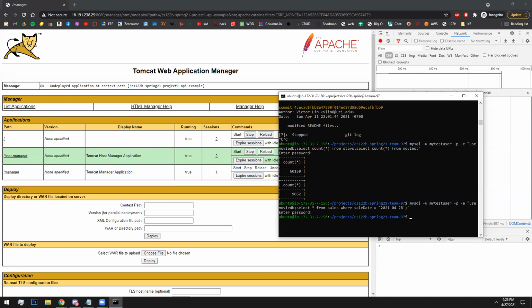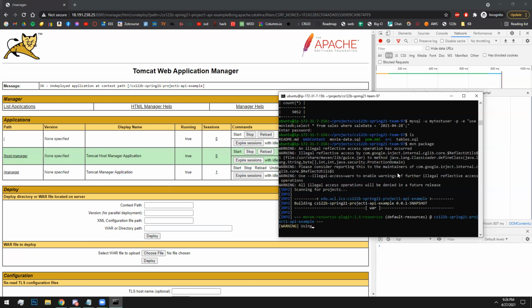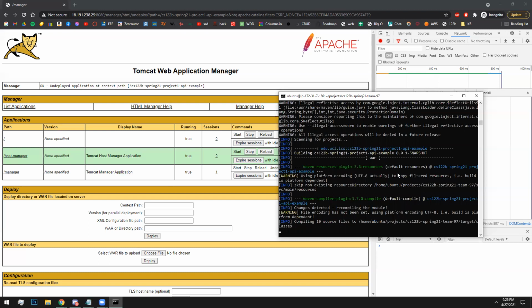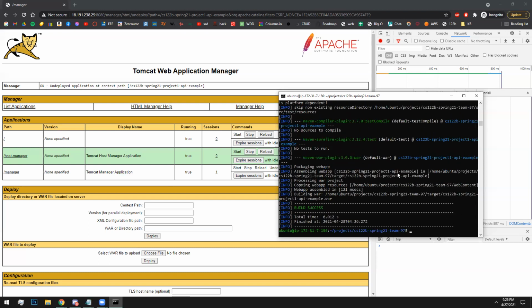Now, after that, as you can see, we're in our repository directory, and we're going to look at packaging because we have the pom.xml here. So we're going to Maven package. Hopefully this doesn't take too long. Okay, it's done.